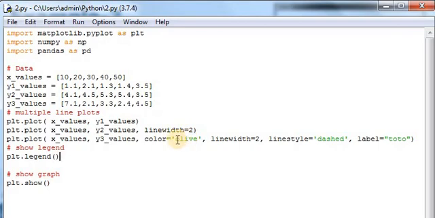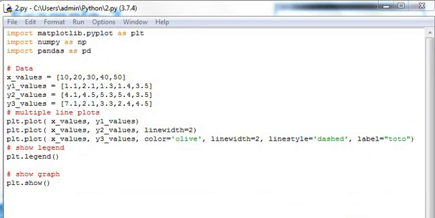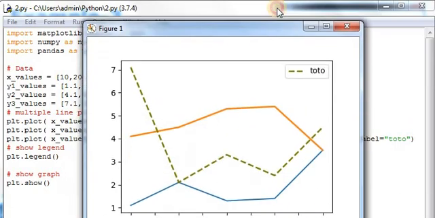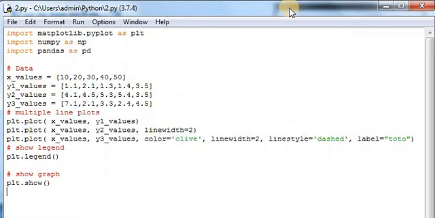Then what is the color? The colors are different so that it looks better. So color is equal to olive, I am giving. Here I am giving the line width. I am also changing the line style to dashed lines. And we are also giving the label for that particular line. So it will come like that. So here you can see that in this way all these 3 lines will come.